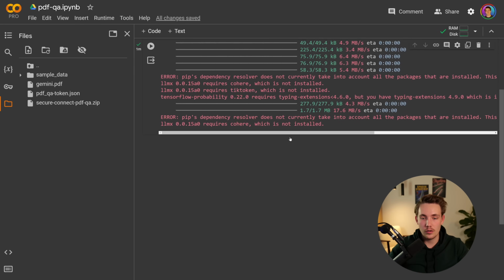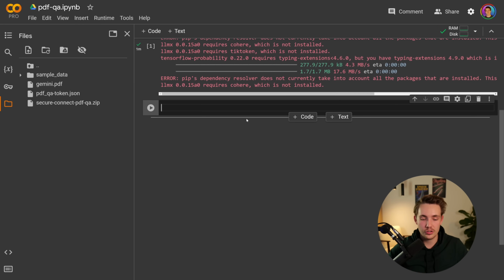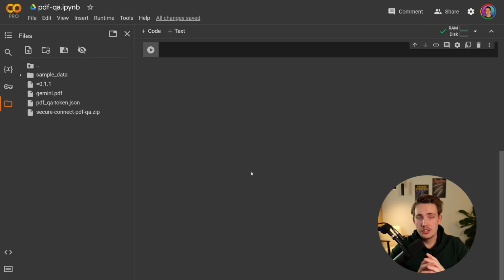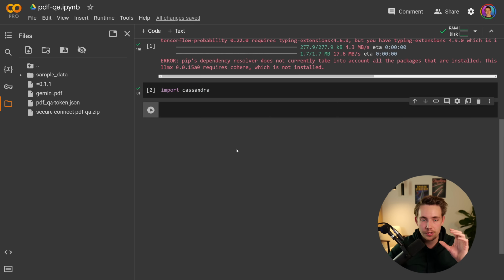Now we're going to write all of the code that we need to set up our whole system. So right now we're going to import Cassandra. There we go. We should be able to import it after we have installed it. So now we can go in and set up our Cassandra database. All we have to do is, from Cassandra dot cluster, we import Cluster. And this is basically just for setting up our access token and also our secure connect.